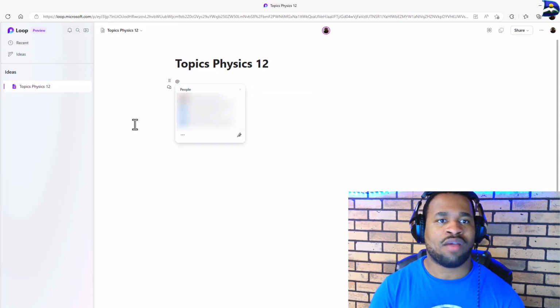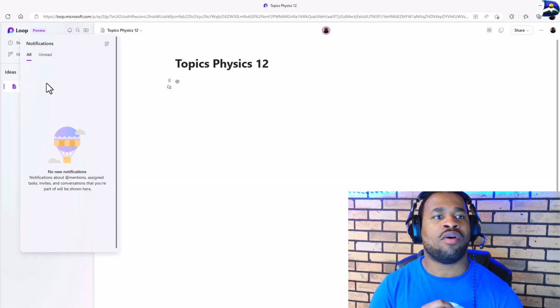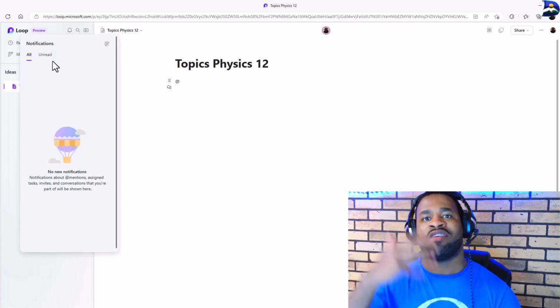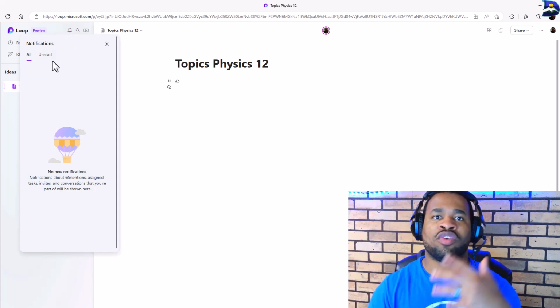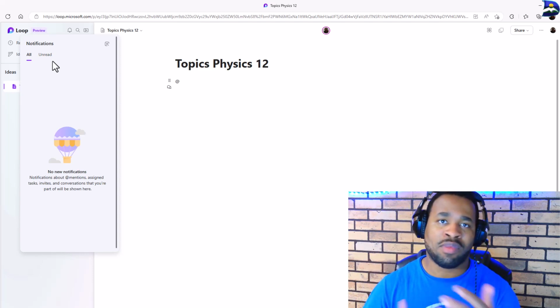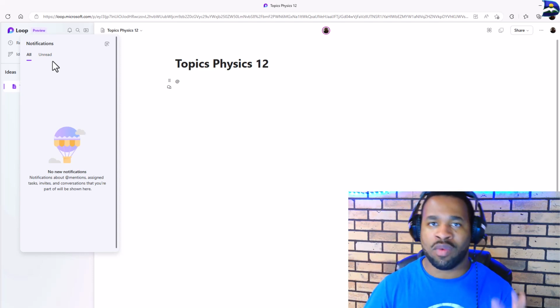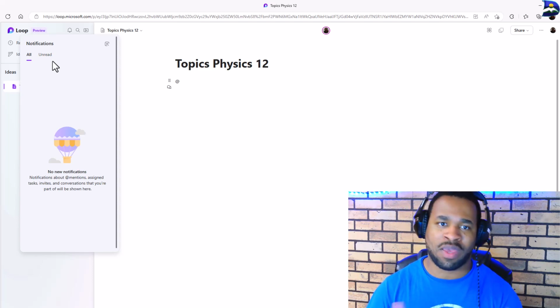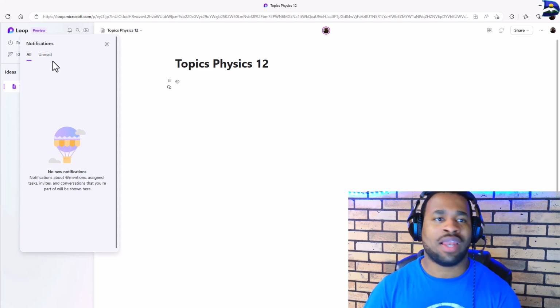So once we have this here, next, moving up here we have the bell, where you have people's activities, over time, notifications, new updates that are going to be coming in from your team and other people in your team as to what they're currently working on or what they've added to the space, and many things like that.